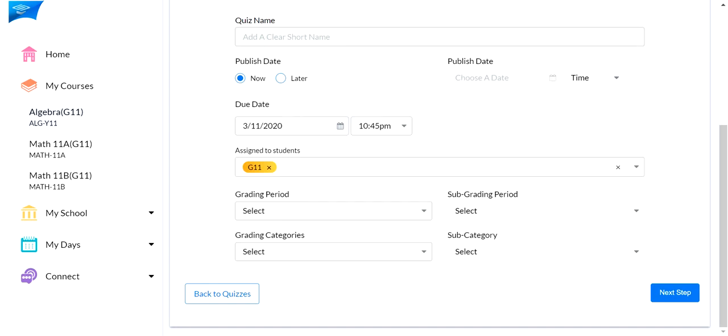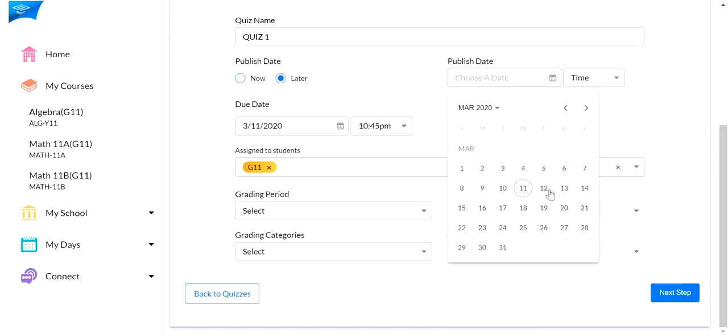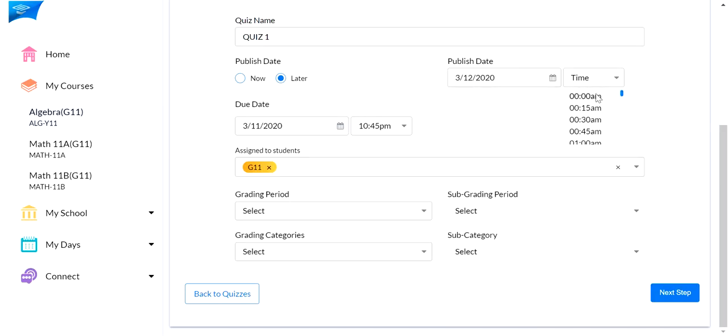Enter a name for the quiz. Select the publish date. This can either be now, which means that the quiz will be published to the students immediately, or later, and select the later date and time. Select the due date. Make sure that the due date and time are after the published date and time.